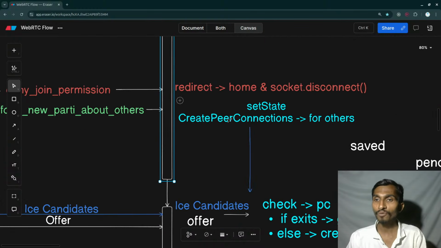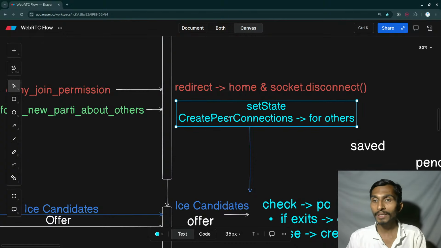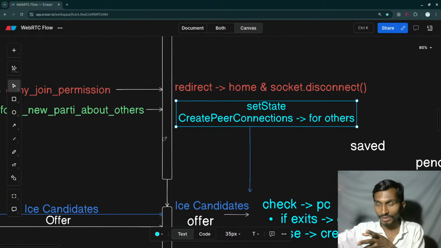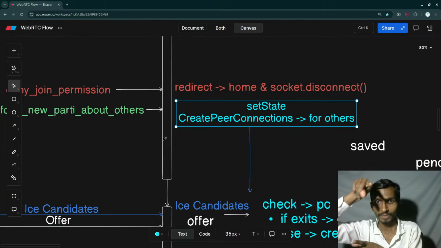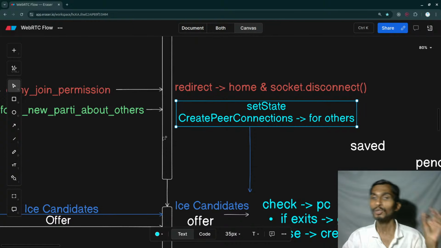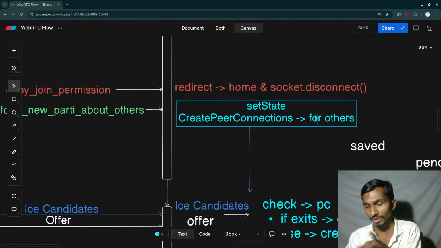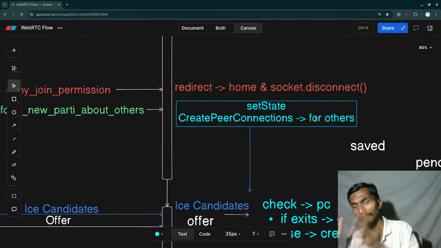As soon as you are informed about others, you will be creating peer connections for others. As many people as there are, you will be creating as many peer connections, so that those peer connections can connect to all those people. Got that? If there are 5 people, you will be creating 5 peer connections, so that using those 5 peer connections, you can connect to all the 5 people. In this way, you will have 5 peer connections.